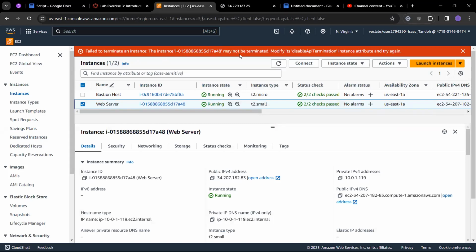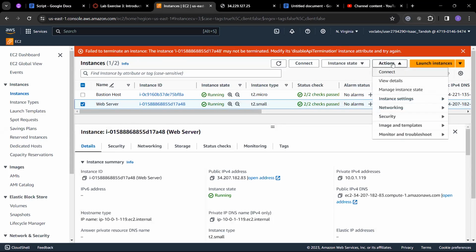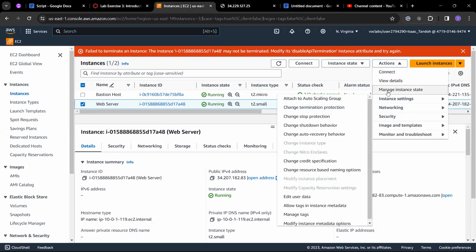The instance may not be terminated. Modify its disable API termination instance attribute and then try again. So for us to successfully terminate our instance, we will have to change a setting, right? So we'll still go to Action, Instance settings, and then there is Change termination protection.